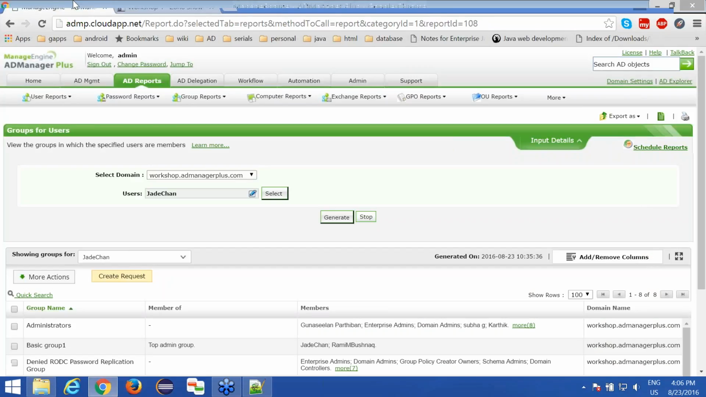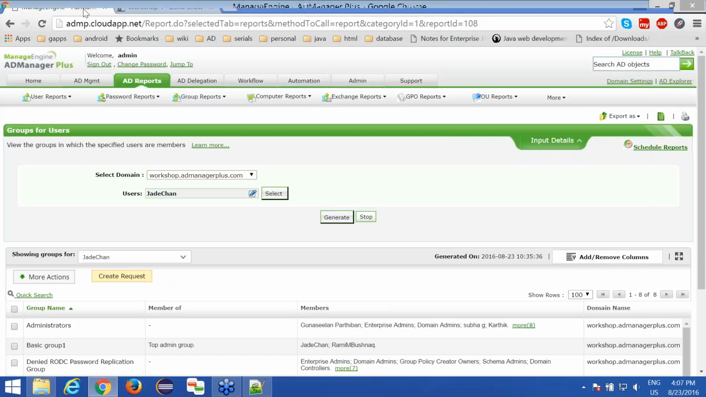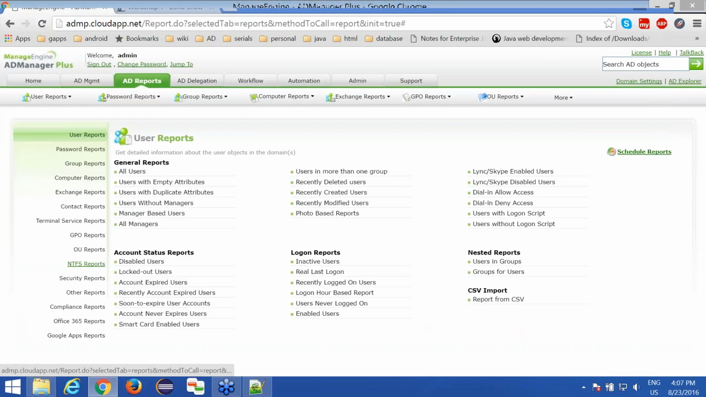Okay, so first step is you need to find who are all the user accounts that have access to that confidential share. Let me tell you how you can find the permission for a particular share. Go to AD reports and then choose NTFS reports.